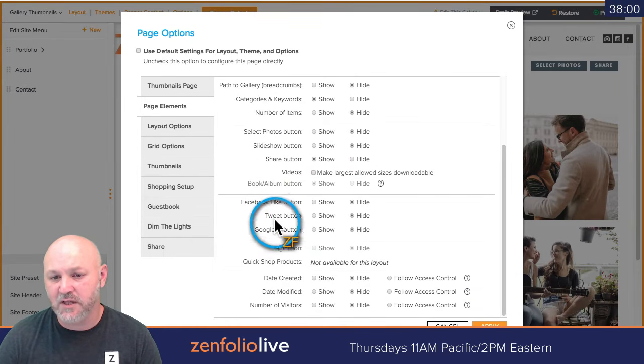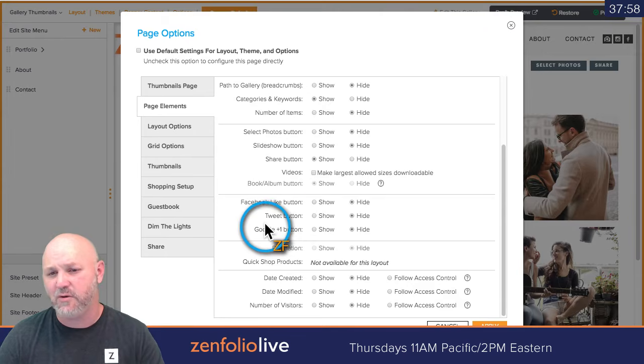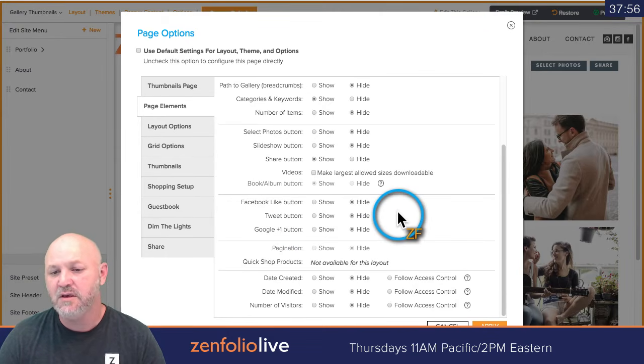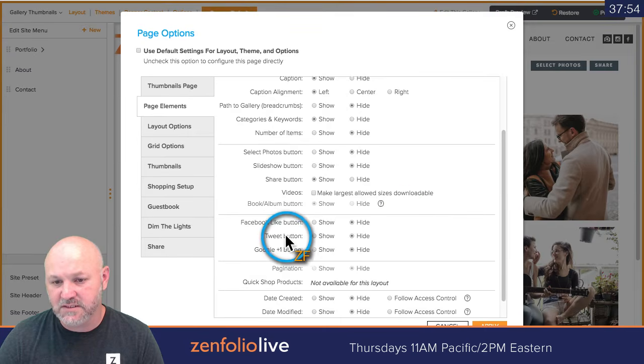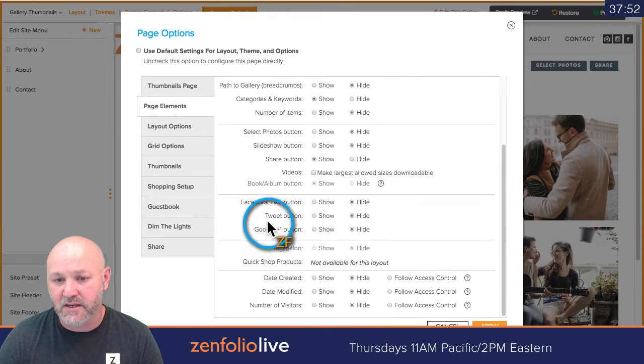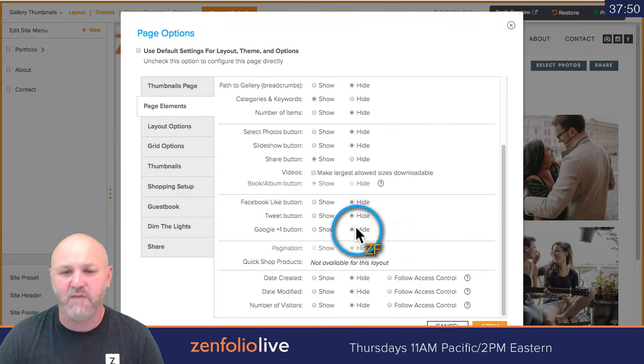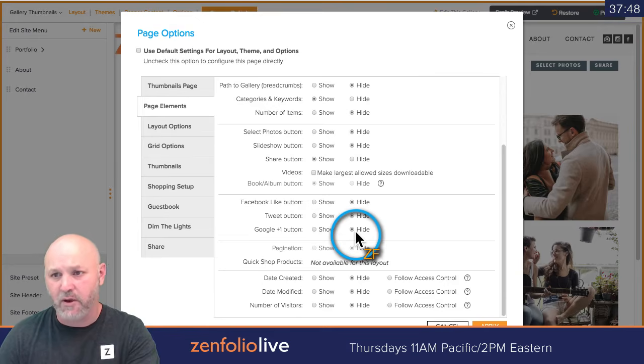Let's see, the Facebook like, tweet button, all that stuff. I'm going to go ahead and hide that for now. And then the rest of this stuff as well, like date created, all of this stuff. I just don't want this stuff showing up on here. I want this super clean.